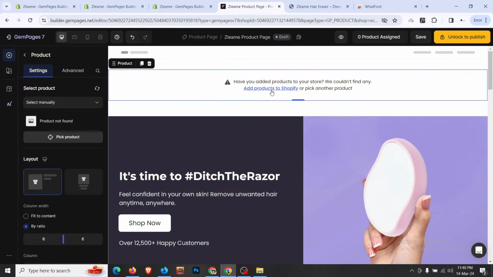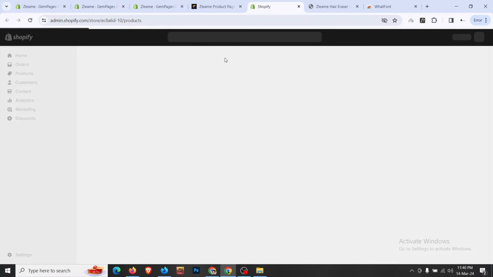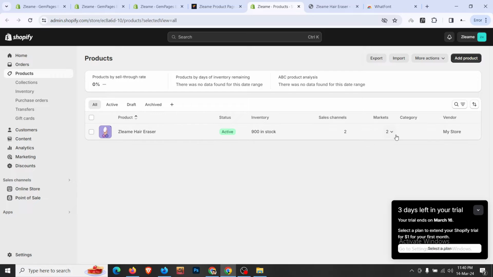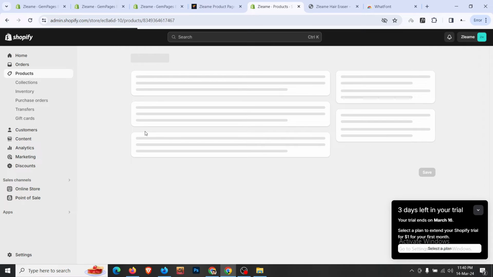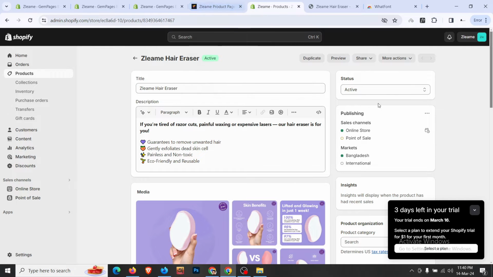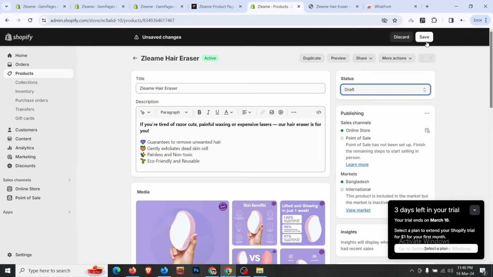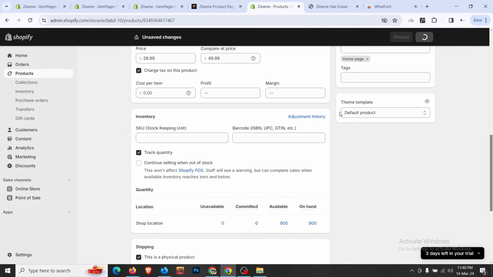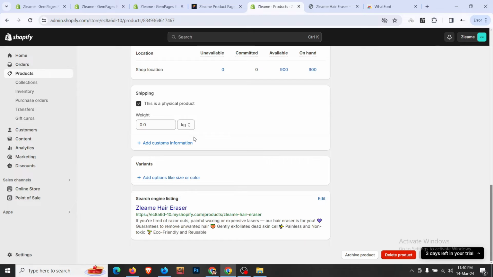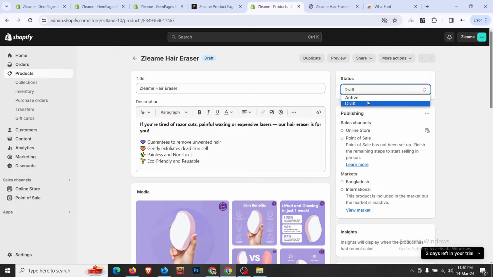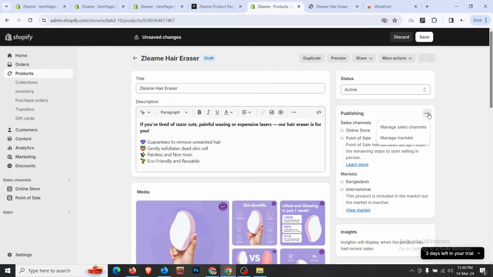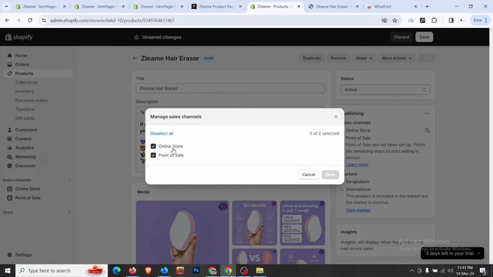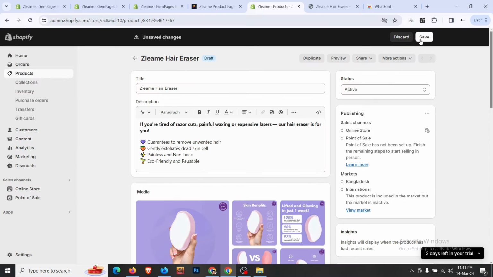Straight away you will find you have to add products to your store. You can see we have added a product, but for some reason it is not loading. We already have a product, but if I click this, let's click on draft and click on save, and let's republish it. Unavailable, check quantity, etc, right? So let's republish it and click on this sales channel. Manage sales channel, and it should be available to online store and everything. So click on save.